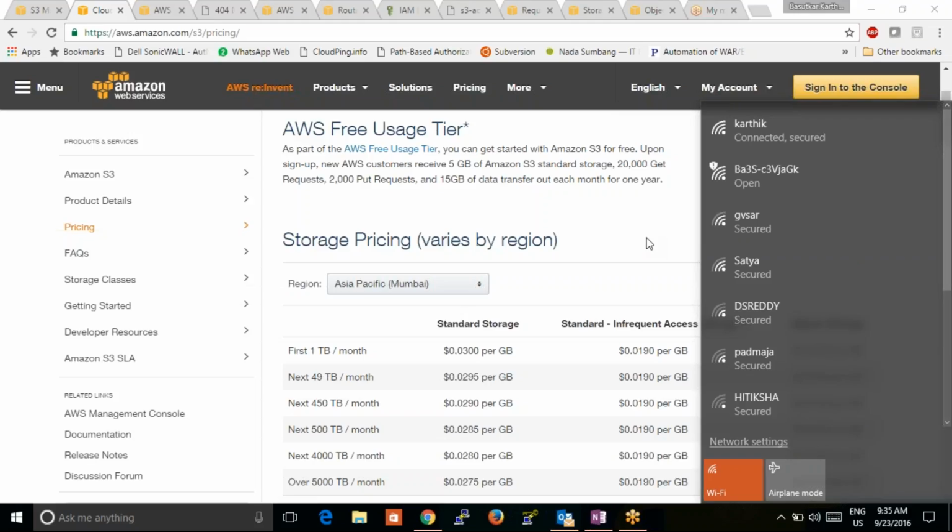Okay, I got my power back. Till now I was telling the class through this hotspot, my mobile hotspot.